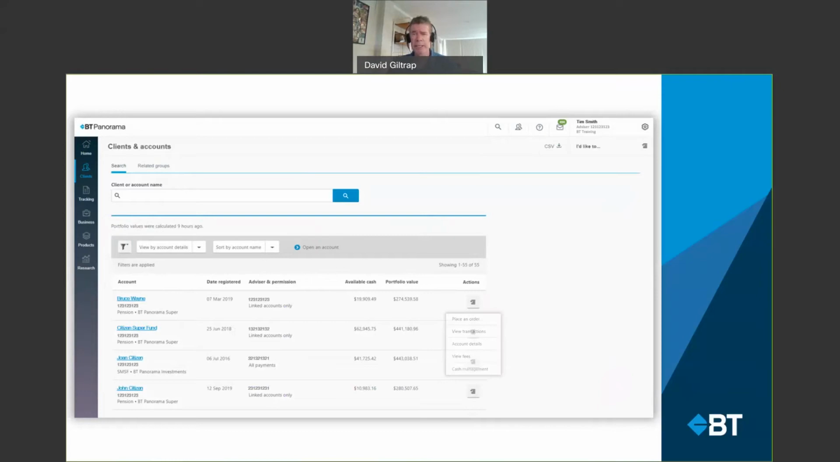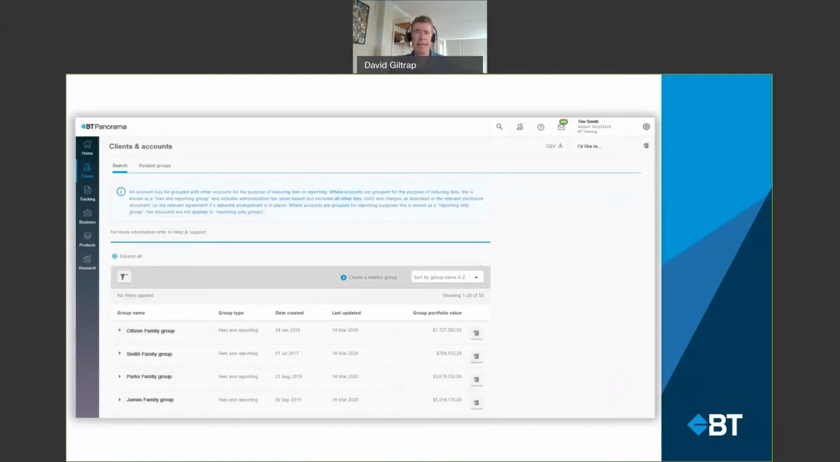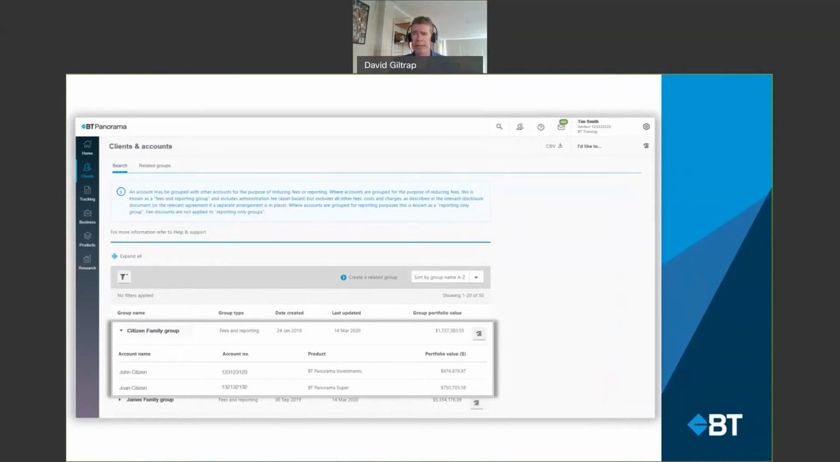And another section in the client's accounts is that of related groups. So we'll just have a look at that now. And here with the related groups, this is where you'll be able to create related groups for the purposes of reducing fees and reporting, or you can create a group just for reporting alone. So you can select a particular family group here, and then expand out to reveal the accounts in that group and the account valuations as well.